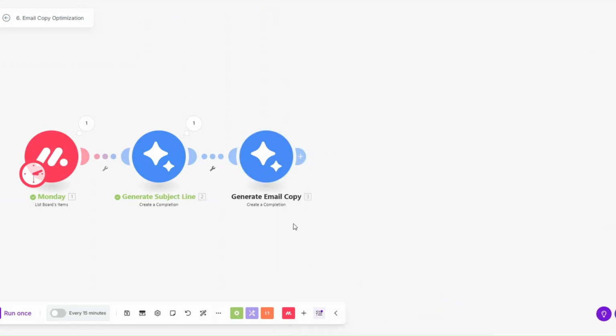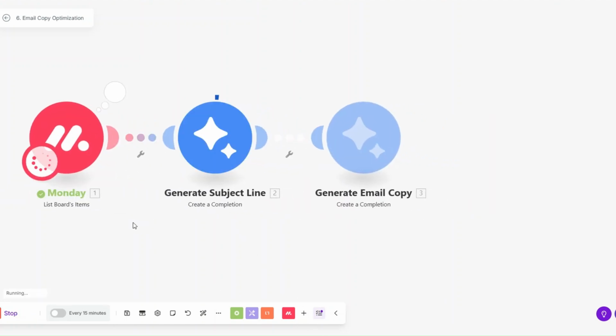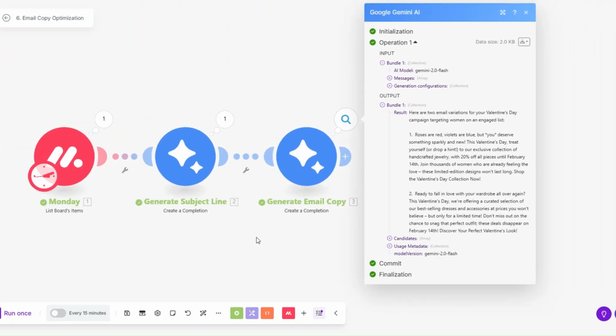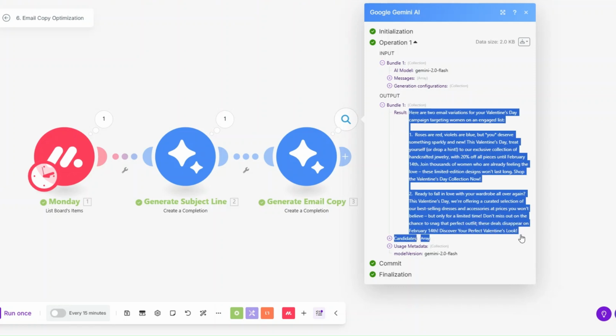And I'm going to click on Save. Now to test it, I'm going to run it again. Here's an amazing email copy that our tool generated for us. Here are 2 email copy variations. Here's the first one right here, and here's the second one right here.